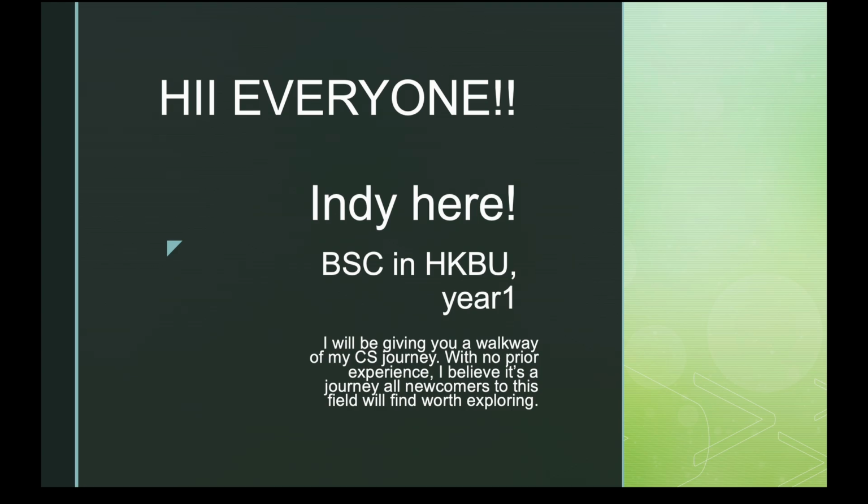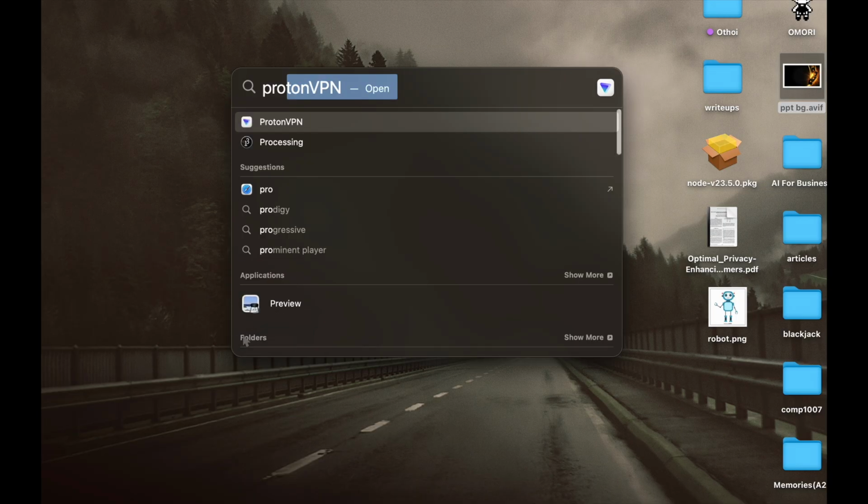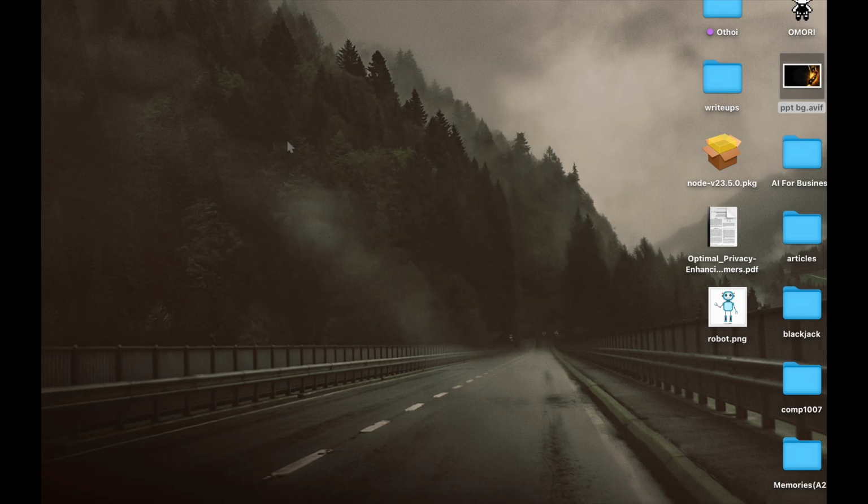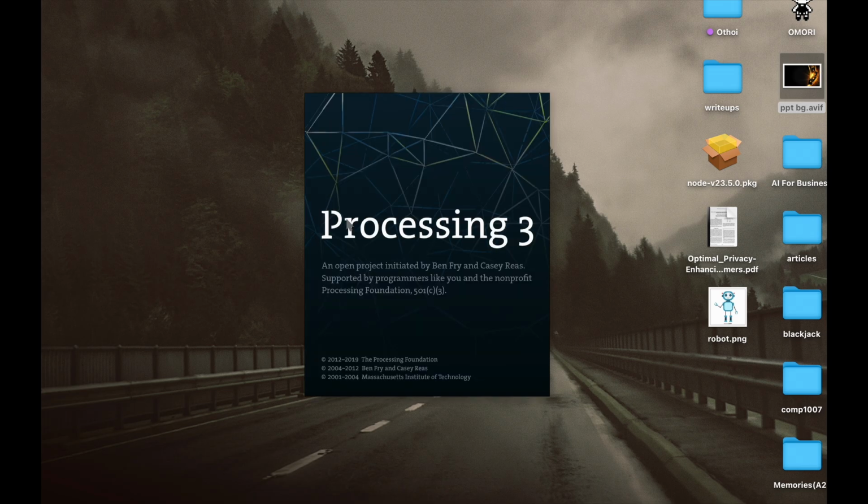That's what I hope. We're starting with Processing, a simplified language which is very similar to Python, but more simplified, so there are fewer technicalities. Processing is basically an in-built software. It has a Python interface built into it.